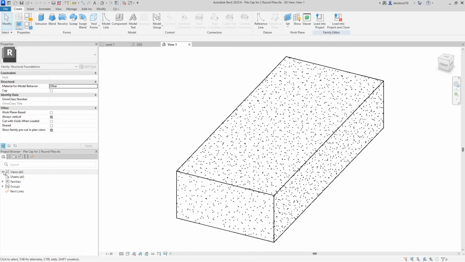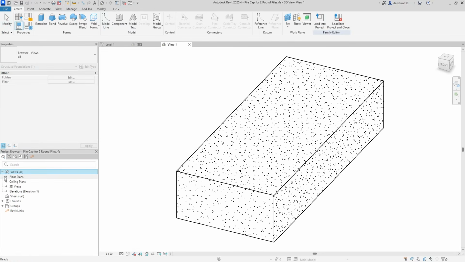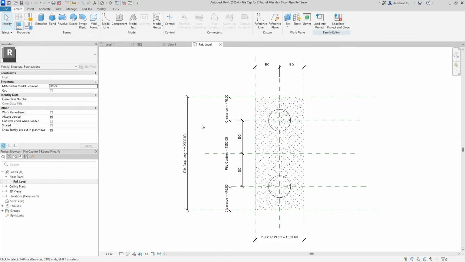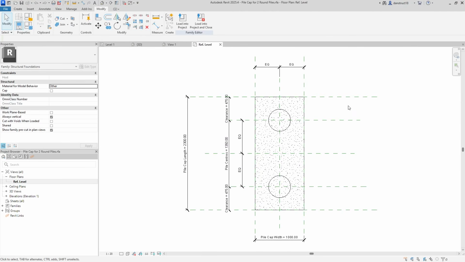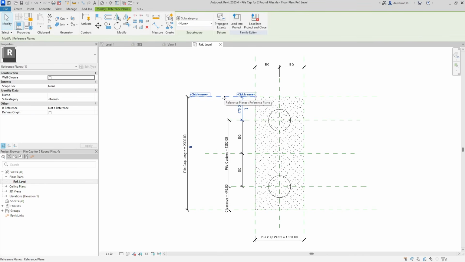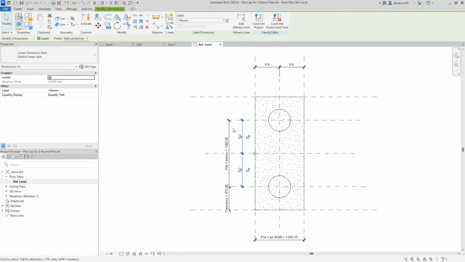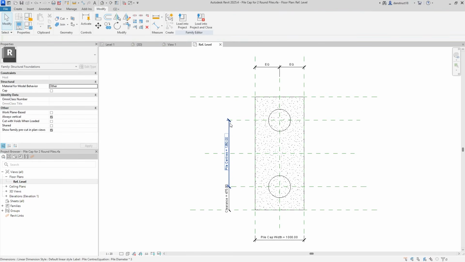I'm going to come here to views, expand, and look here for floor plans, and then come here to reference levels. So I'll just double click to open it up. Alright, good. Now I'm going to go ahead and remove some parameters. For instance, I'll remove this clearance temporarily. I'll select this, come here and click on this reference plane, and delete it as well. And I'll come over here and remove these values as well. So just delete this dimension, select this, delete this dimension as well.